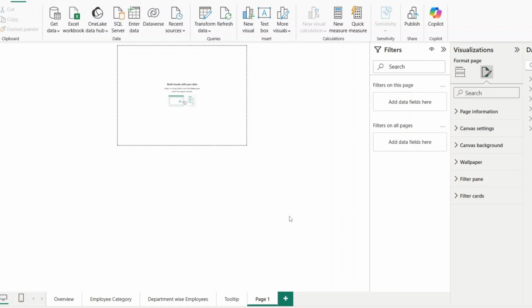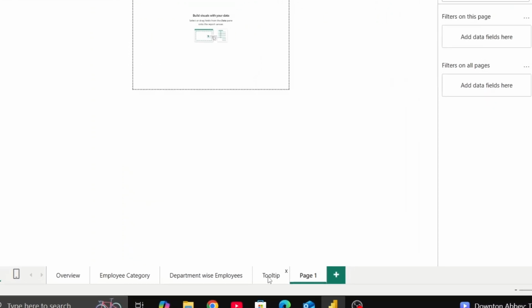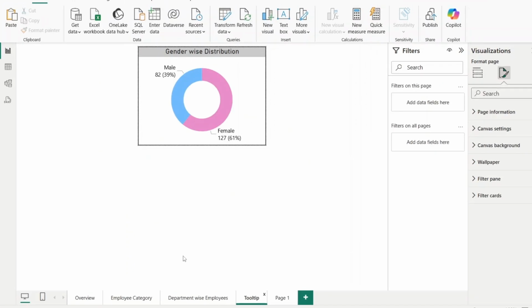On this new page, just add whatever visuals you want to show. We have already created a tooltip page where we are showing gender-wise head count. Now we need to link the tooltip page to our main visual.